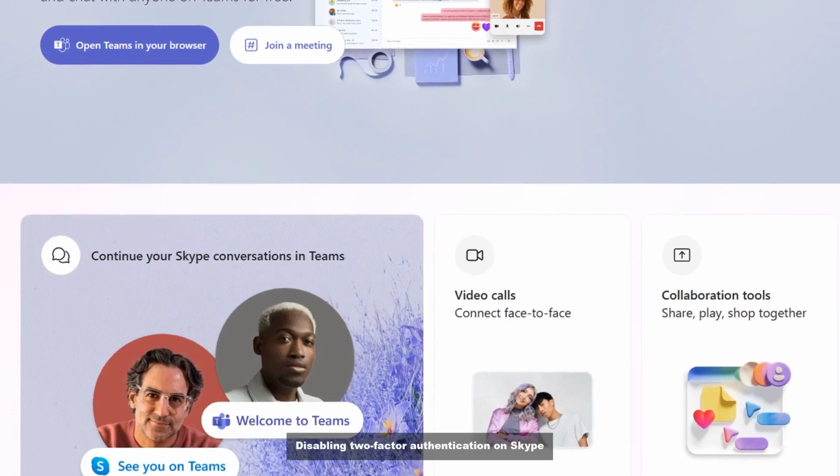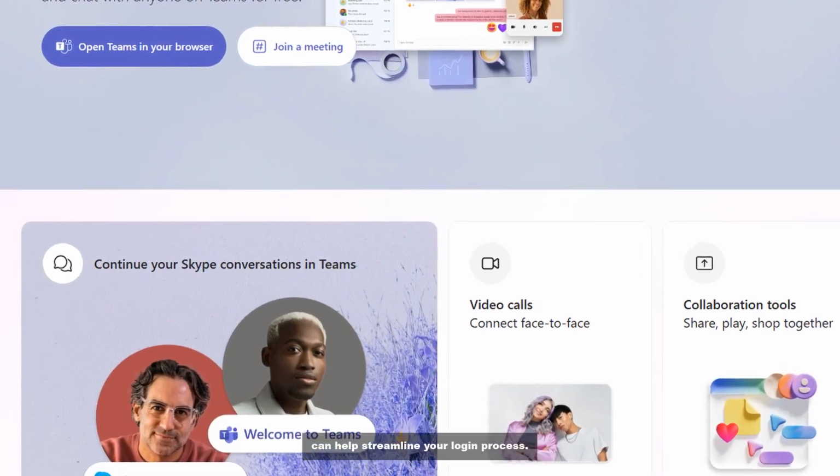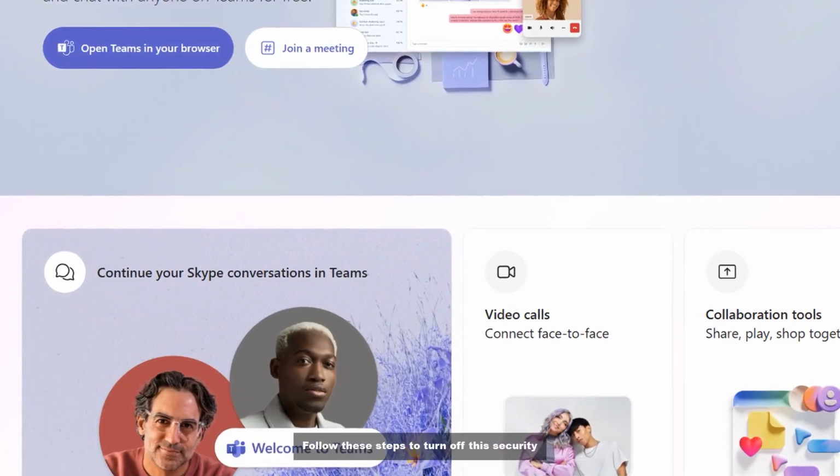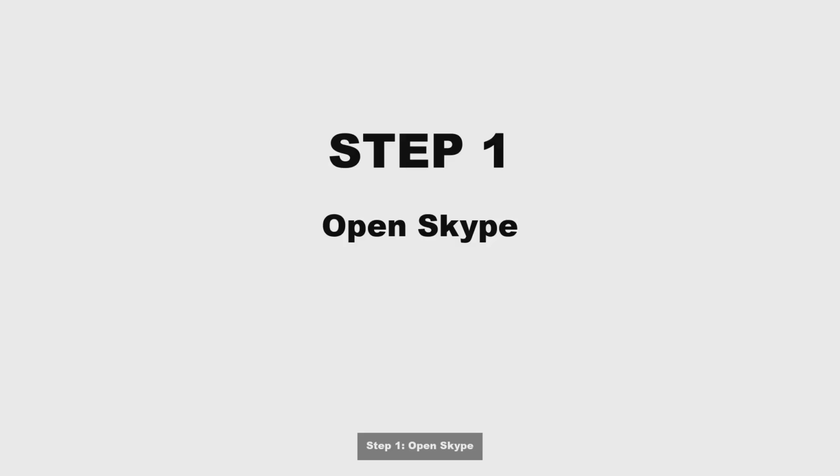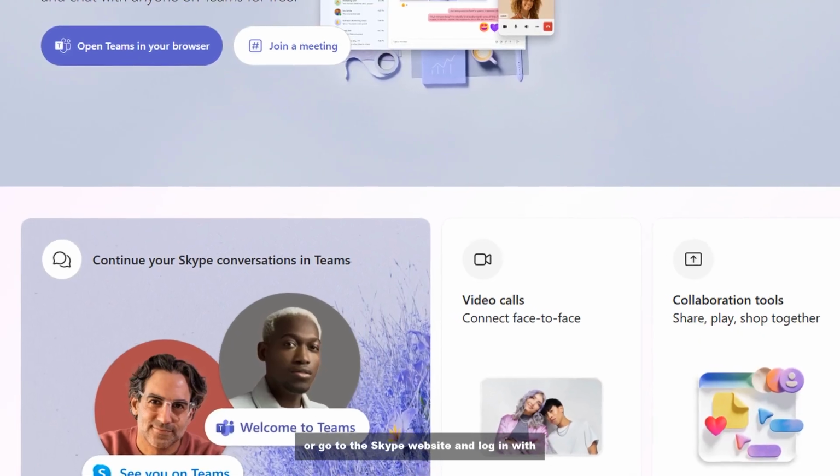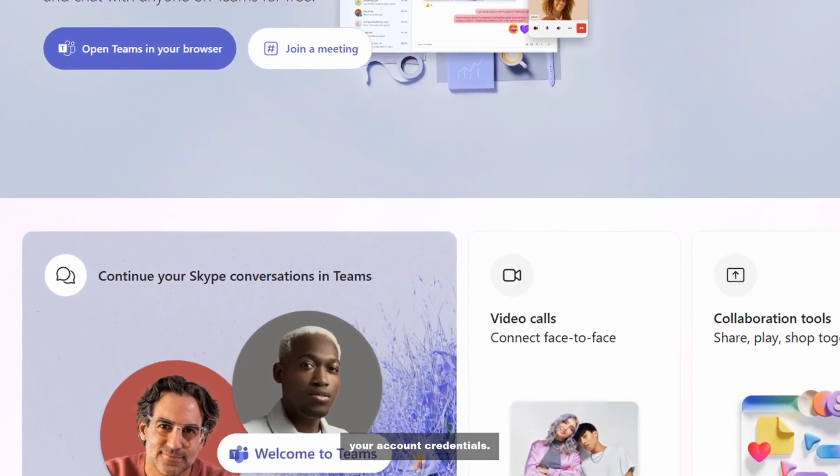Disabling two-factor authentication on Skype can help streamline your login process. Follow these steps to turn off the security feature. Step 1. Open Skype. Launch the Skype application on your device or go to the Skype website and log in with your account credentials.